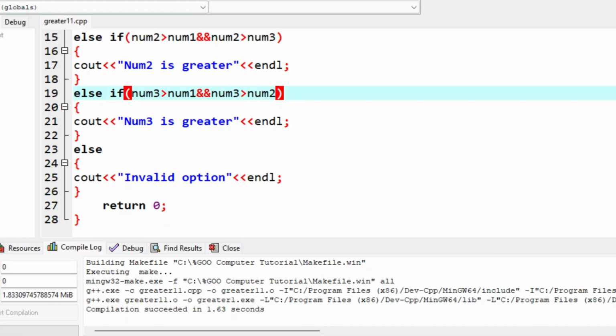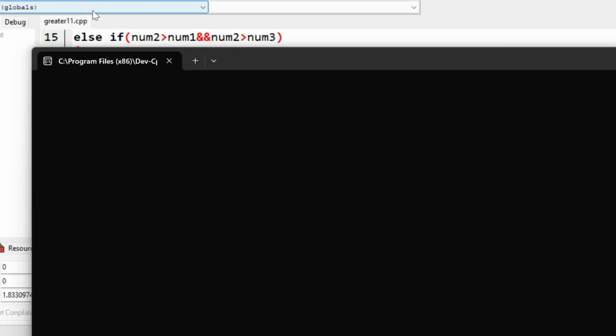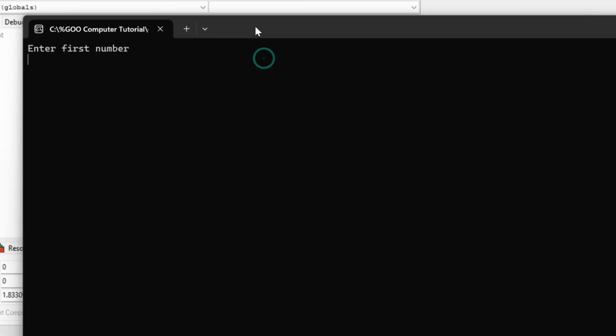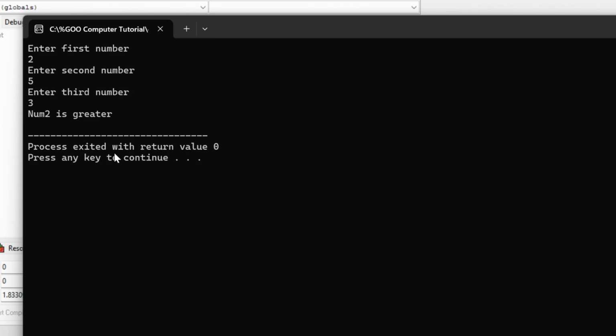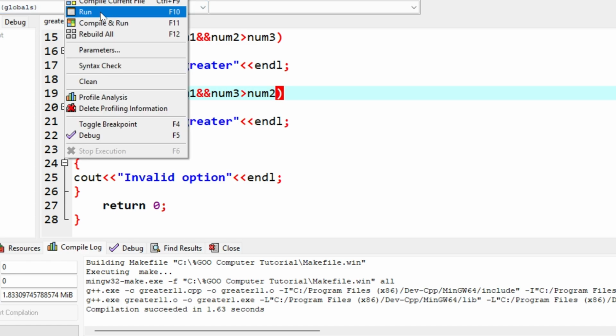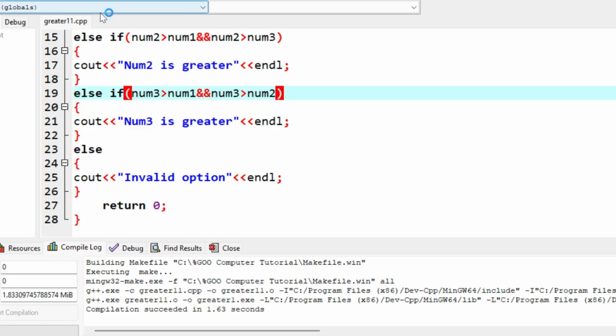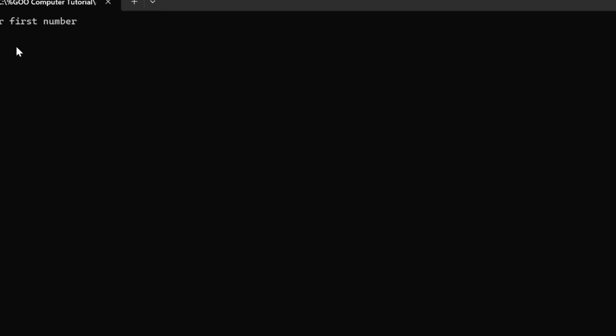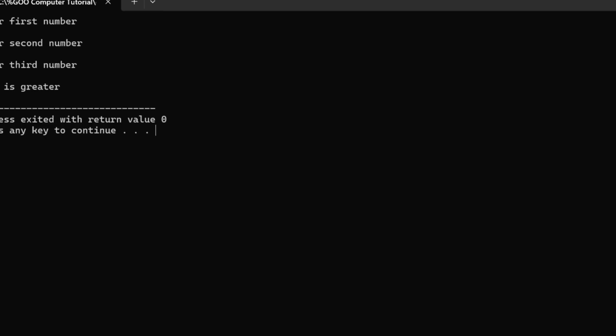For example, let us run it again and make the second number greater. You see, you can now put like here 5 and 3, or 2. Let me put here 3. Then you see number 2 is greater. Also, you can now make number 3 greater by entering like here 50, 20, and then 100. You see, number 3 is greater.